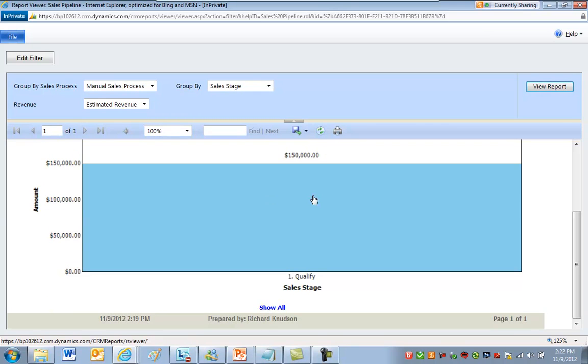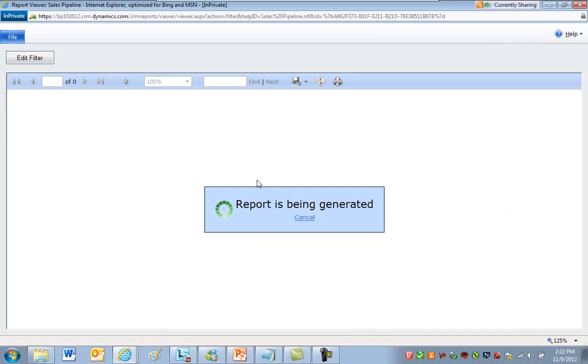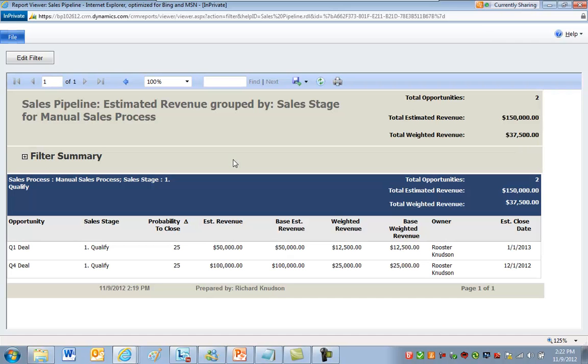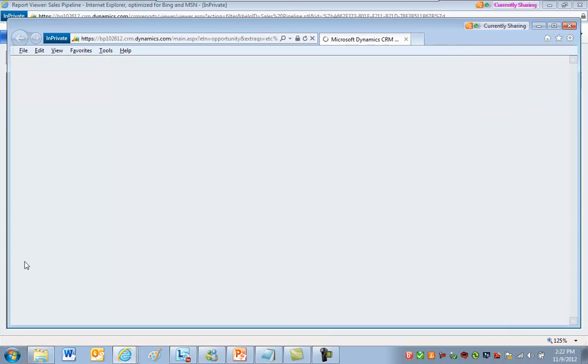Okay, so everything's in the qualify stage here. It may just be one opportunity. Let's see. So we drill down through there. I've got two deals: one for 25 and one for 12.5, base revenue and then weighted revenue. So let's go to this one, this Q4 deal, and let's progress this.